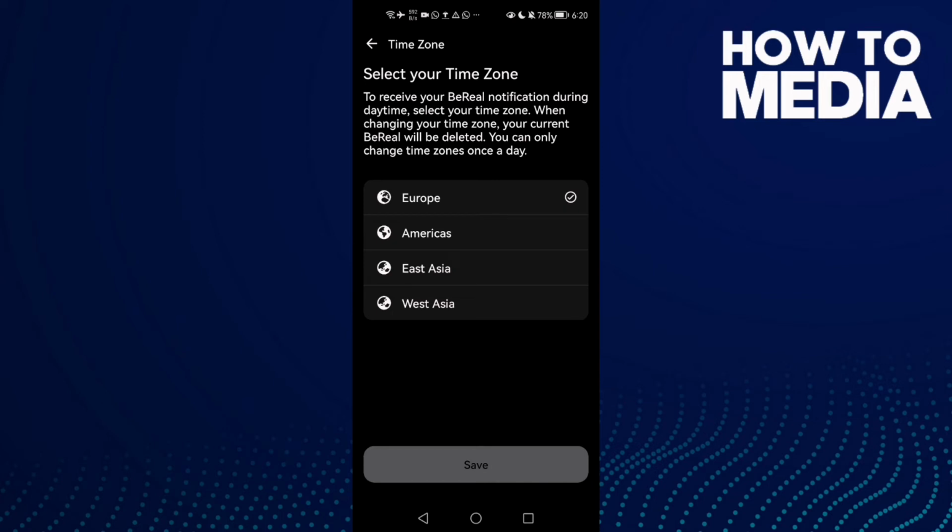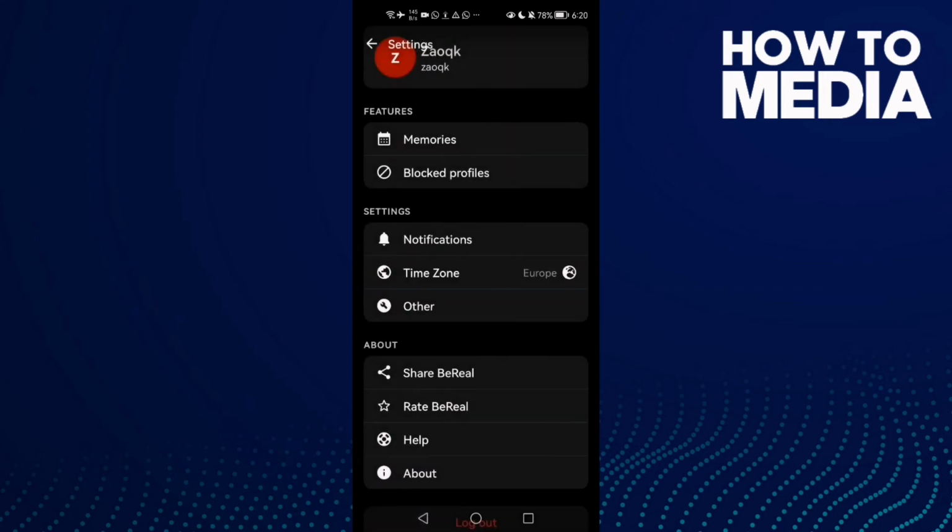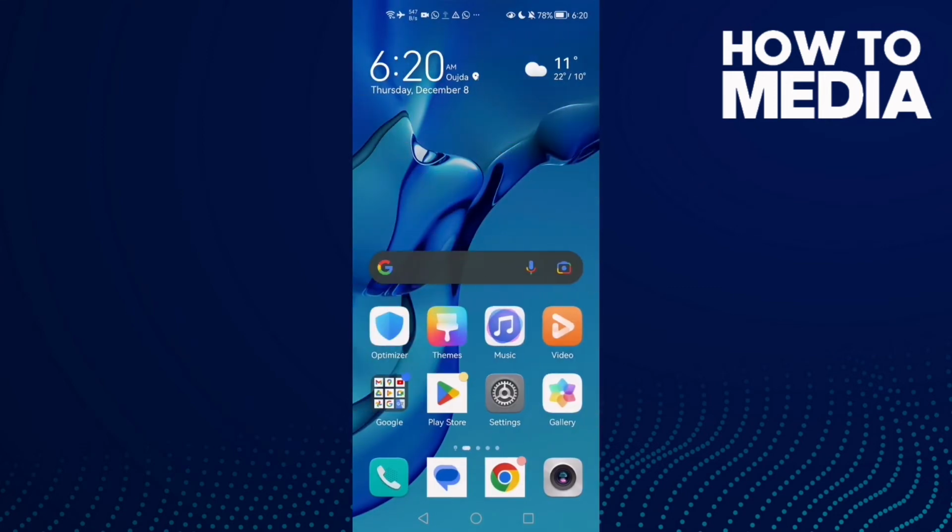And that's it. As you see here, you can manage your time zone. Just select any time zone you want and then click save and it will be saved, and that's it. Just go back. I hope that can help you.